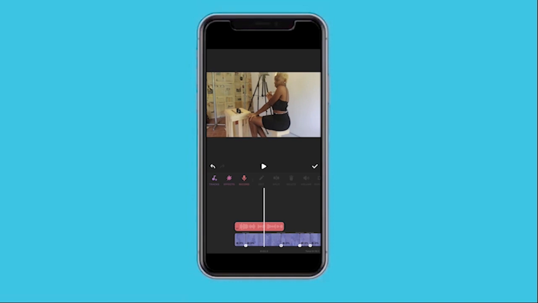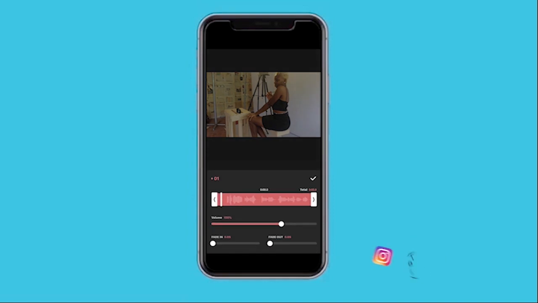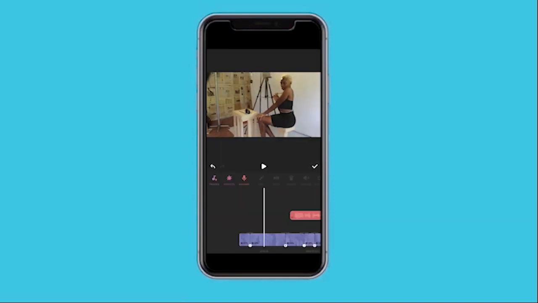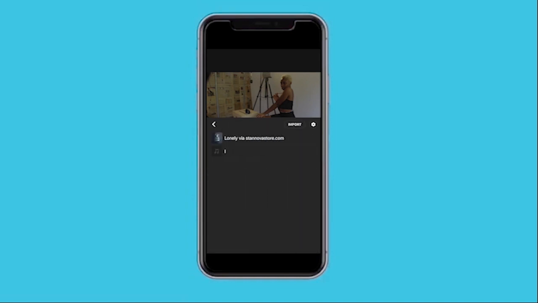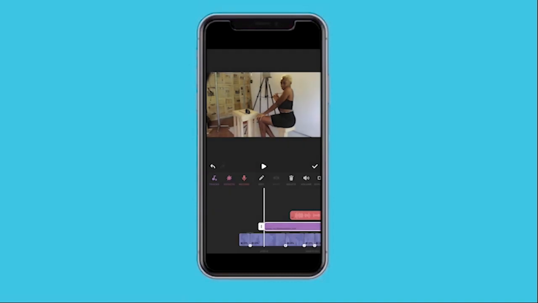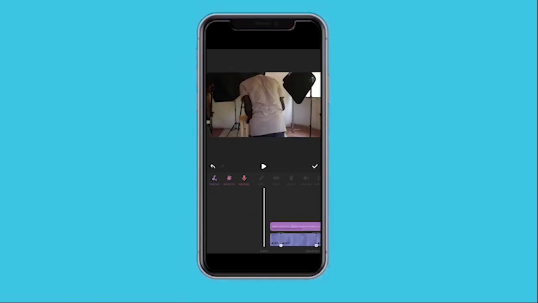So that is how you can add voiceover. If you are okay, you can also delete it if you are not okay with the audio. You can also add tracks, audio. So let's come to this place. Delete. I don't want this one. I don't want that voiceover.